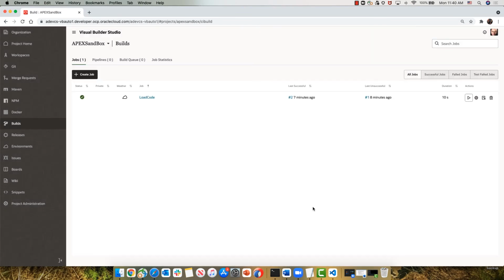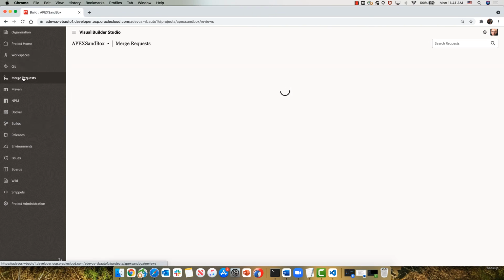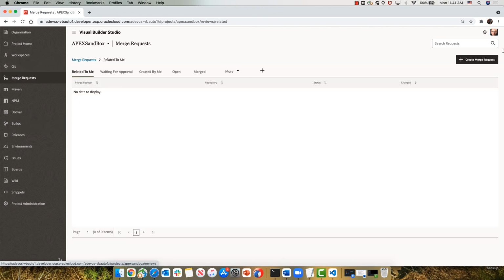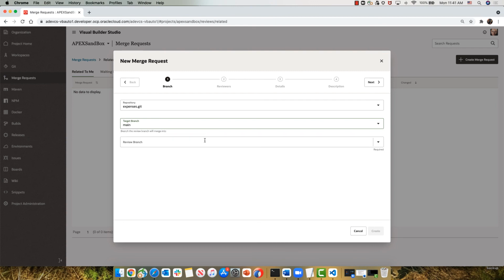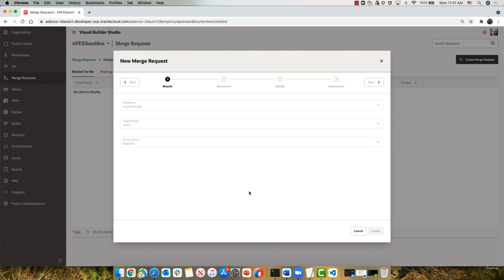So the job is going to pick up the code changes using the Liquibase command and bring the changes into our Git repository. So once the job finishes successfully, we'll have the little green icon over here. And we can again go and do a merge request. So again, we'll create a new merge request connecting to our Git repository, targeting our main branch with the changes this time from branch 1.